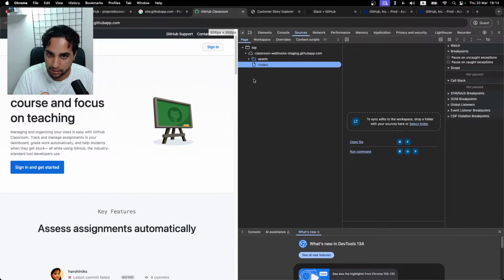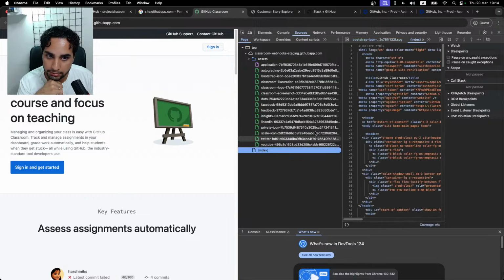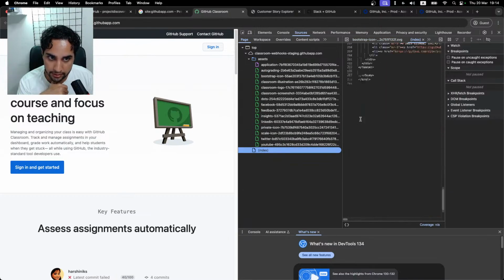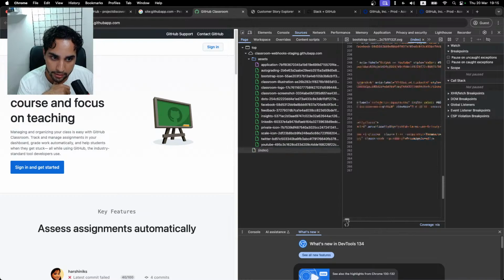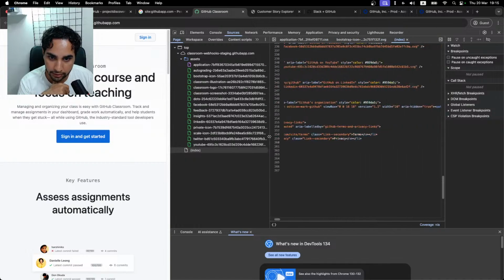Maybe we'll have a look, and see if source map is enabled here. Does not appear so. All the JavaScript is, and there's not even JavaScript files here. SVG.